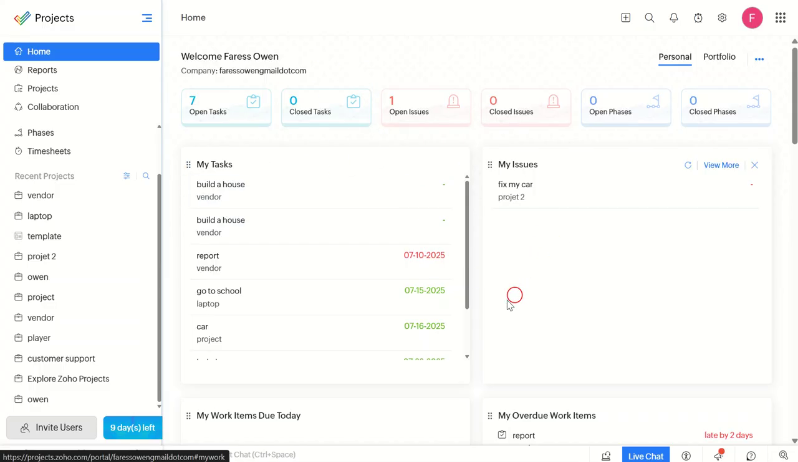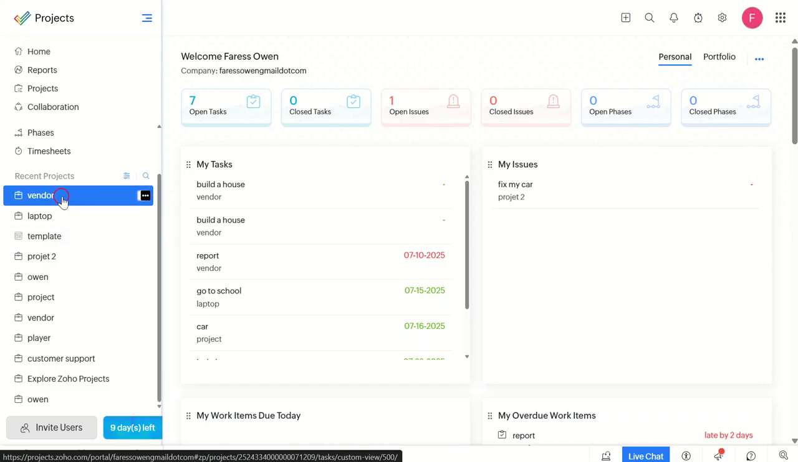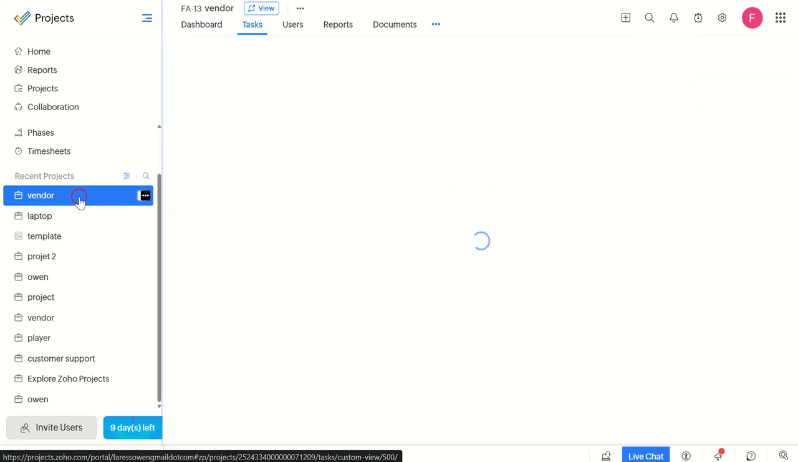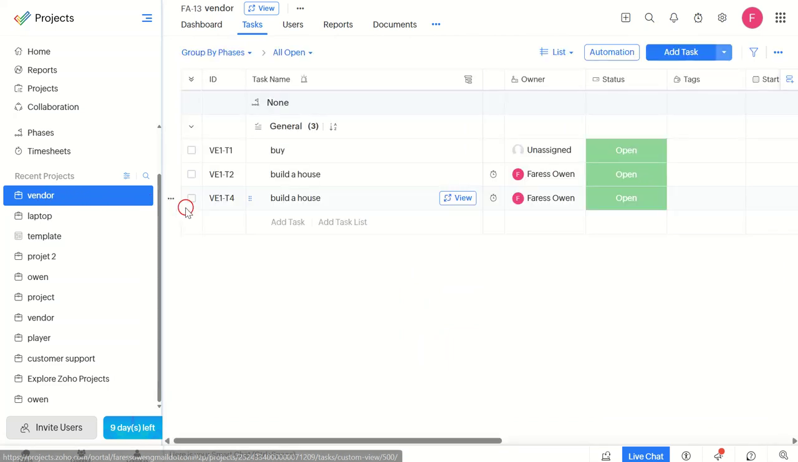Now, if you're wondering why we add labels, it's because they help categorize tasks, making them easier to find and track. Next, navigate to the specific project where the task is. Now, this step is crucial as we need to be in the right project to label the correct tasks. Think of it as being in the right department of a library to find your book.